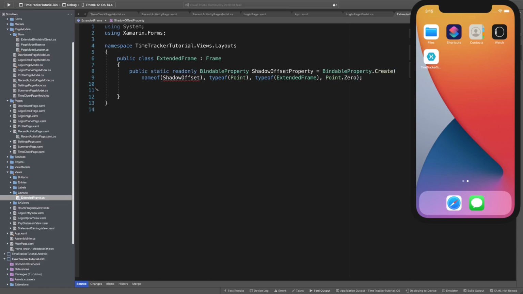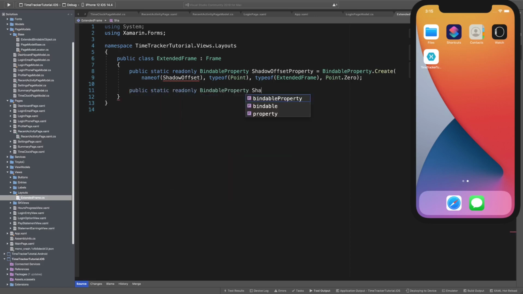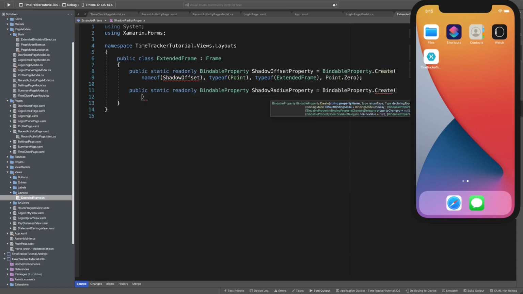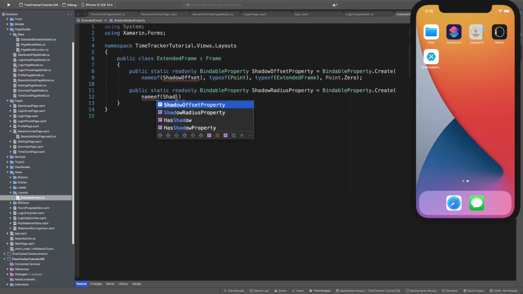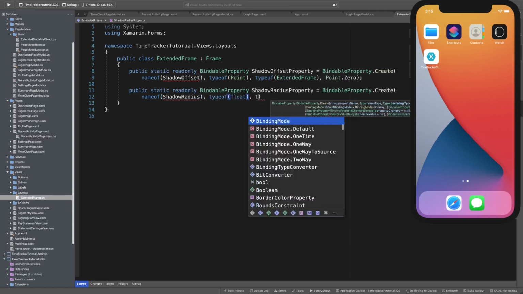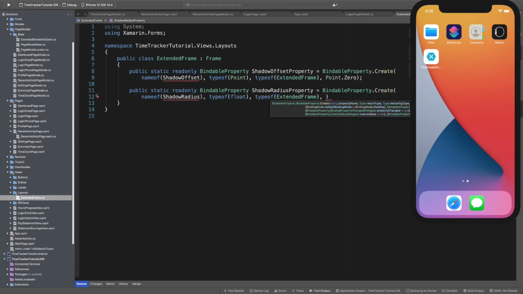So that's our shadow offset property. The next thing we want is something like the radius. So public, static, readonly. And this will be a BindableProperty as well. And this will be ShadowRadiusProperty. And this BindableProperty.Create and nameof, and this will be just ShadowRadius is fine. This will just be a typeof float, and the declaring type again is ExtendedFrame, and the default value will say something like 3.0f is fine.